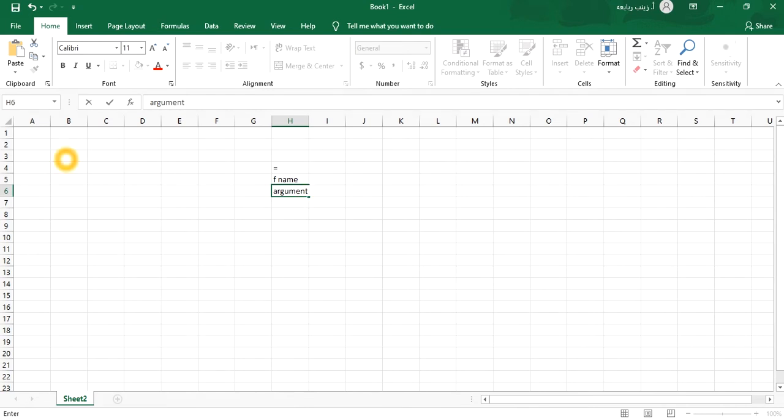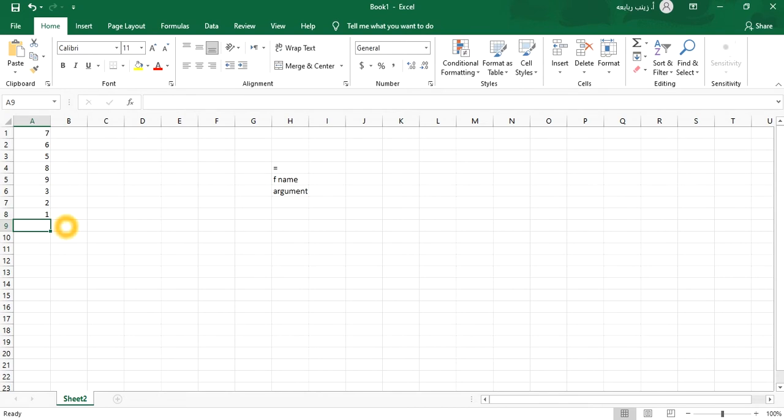For example, let's have the following data in cells A1 to A8: 7, 6, 5, 8, 9, 3, 2, 1. Okay, I want to find the sum of the cells from cell A1 to cell A8 by using functions.